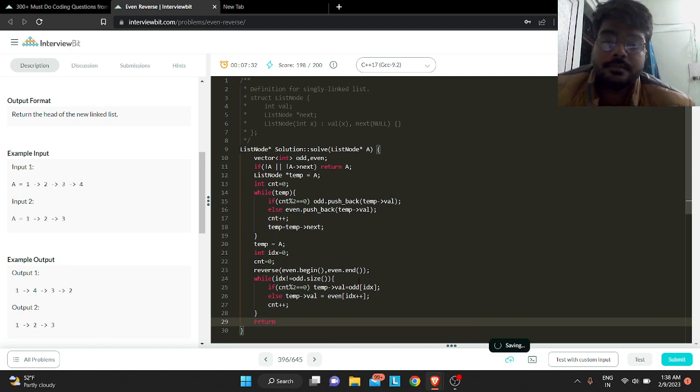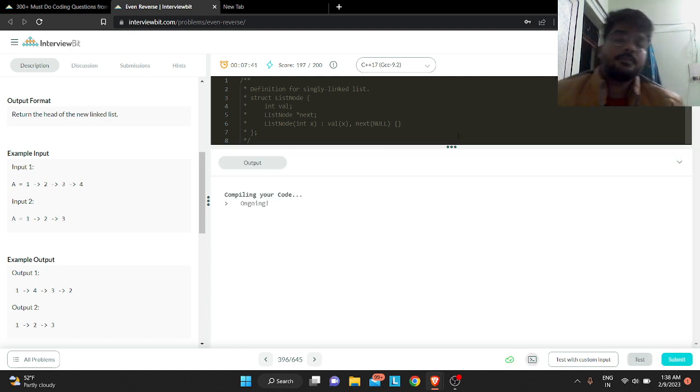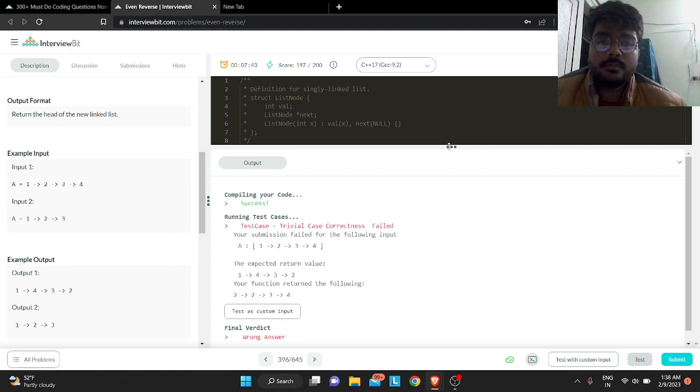Simply return A. Input 1 2 3 4 1 4 3 2. Now I'm returning 2 2 3 4 2 2 3 4. So the thing is not reversed at all.